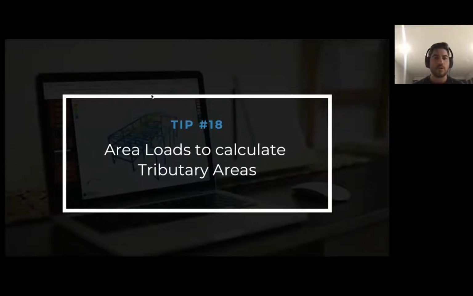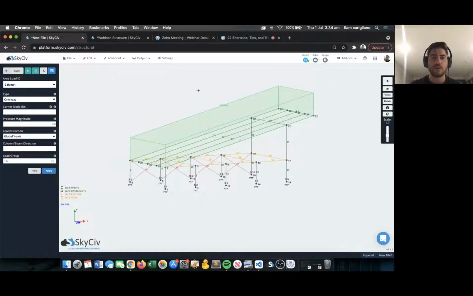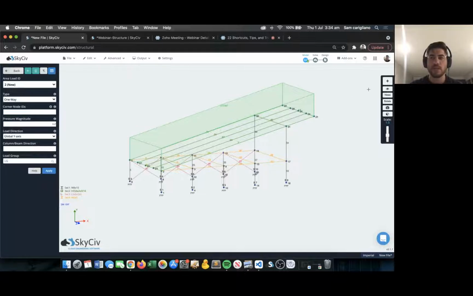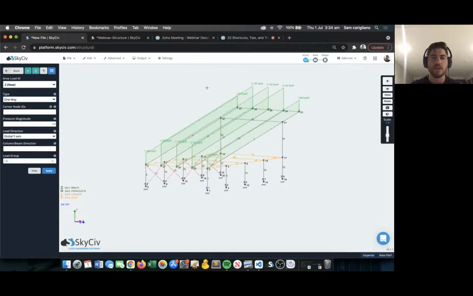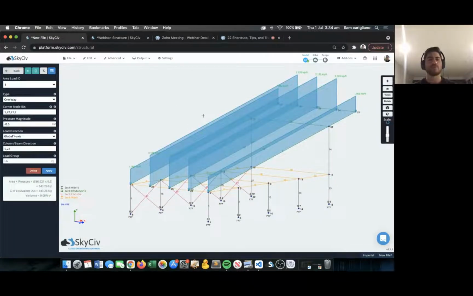And just while we're on area loads, tip number 18 is using area loads to calculate the tributary area. So I've just put a pressure here. A really handy trick here is just to turn on the equivalent area loads. And this will show me that the pressure has been broken up into distributed loads by their tributary areas. So it's just automatically done that for me. It saves me a lot of time of calculating my tributary areas. It also moves. If I adjust my model, it will auto adjust. So it's a really handy way to apply loads without having to manually calculate distributed loads.